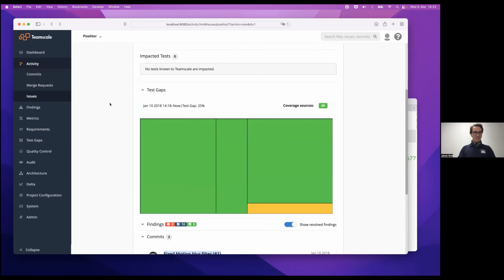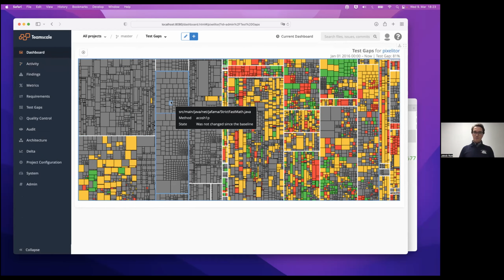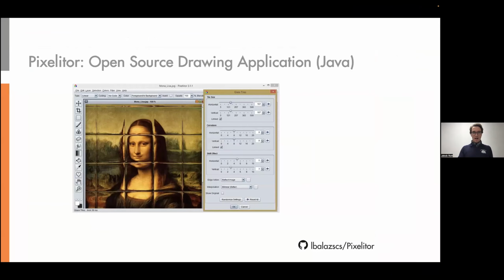All the test sessions also had an effect on the overall system test gap treemap. As you can see here, from the many yellow and red methods, a large amount got green by now. What we have seen now is how we can apply issue test gap analysis to a single issue. And we have also found a bug while applying test gap analysis for an application implemented in Java.